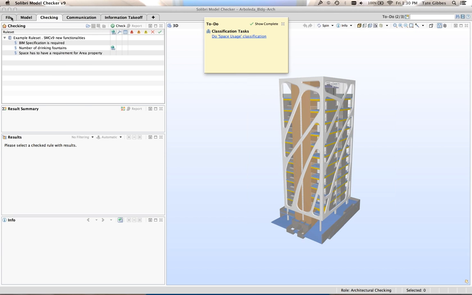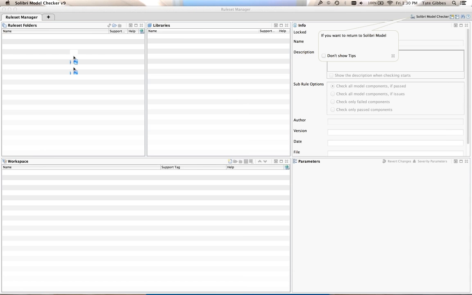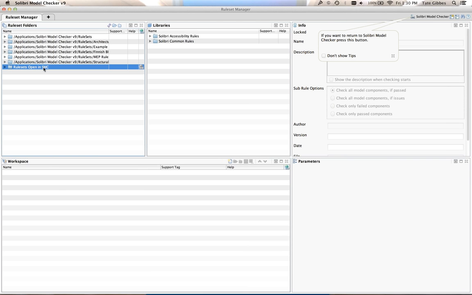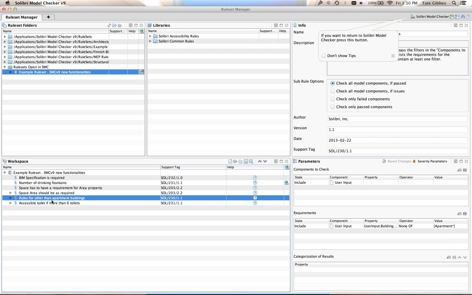So if I just go back to my file here and go to my rule set manager, open up the rule sets in Solibri. What you can see here, rules for other than apartment buildings. Over here under the parameters, I have include user input apartment building. This is part of my to-do list, the task that I need to do. As you can see, it's got apartment over here. So if it's apartment, then this doesn't show. So that's quite a helpful little rule.